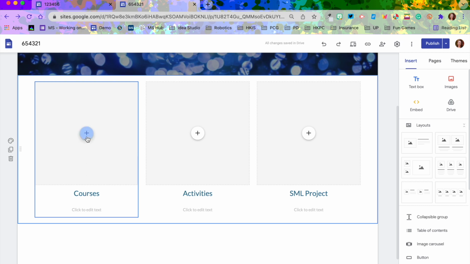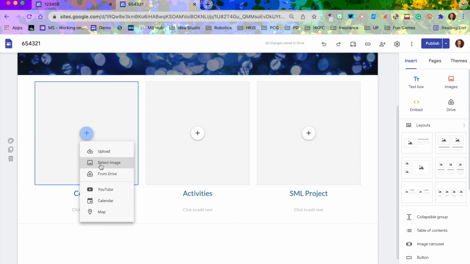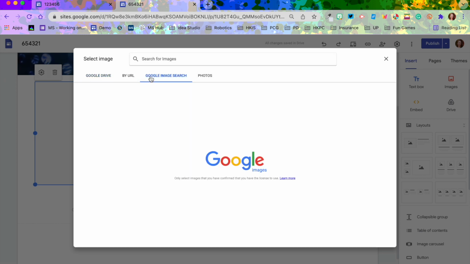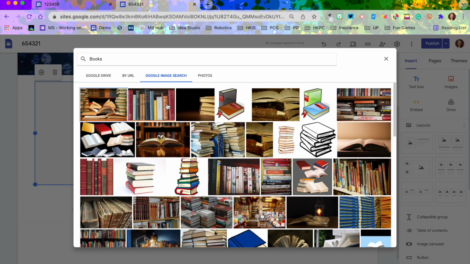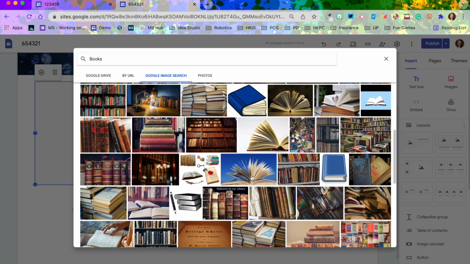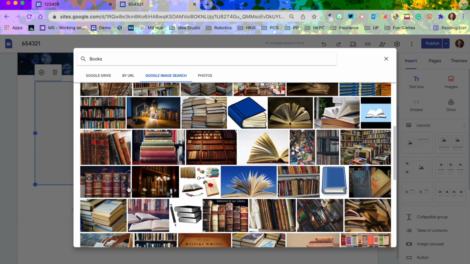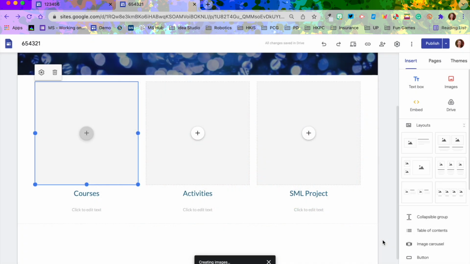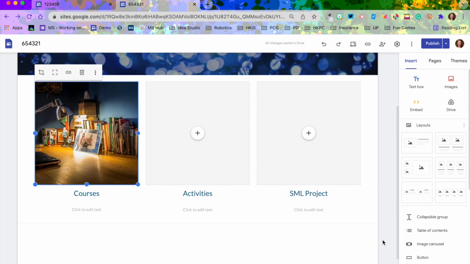parts of my site. So for courses, I'm going to go ahead and I'm going to select an image, and I'm going to do the exact same thing that I did before, where I'm going to do a Google search. So I'm going to click on Google image search, and I'm going to put in books because this is going to represent my learning. And I can select from some of the books that are in here. I really like this picture of the desk with the books on it. So I'm going to choose this image here. And then I'm going to go ahead and I'm going to pick an image for my activities and then for my self-motivated learning project.